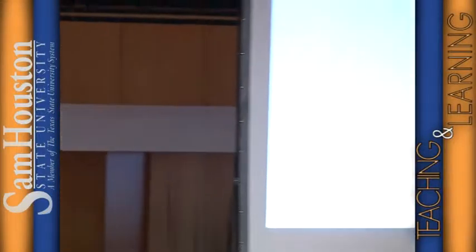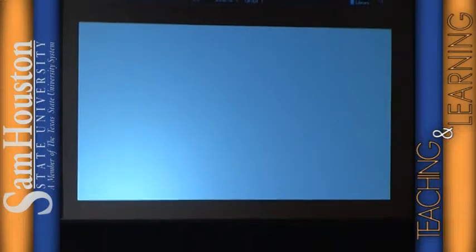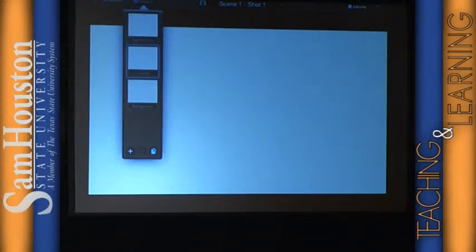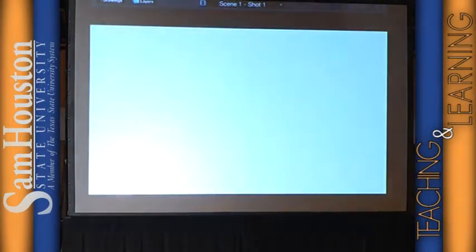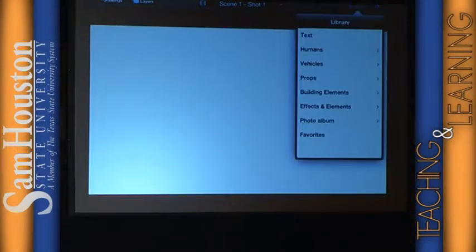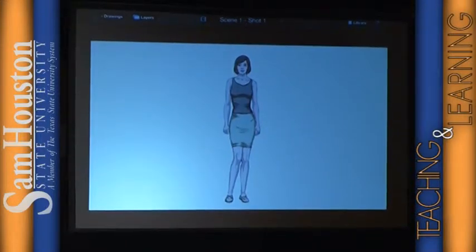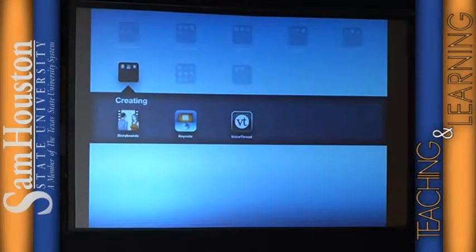Storyboards is a storyboarding tool, just like it sounds like. You have layers, and you can import pictures. Let's see, my library. So humans, and then I could storyboard what she's saying, so I could create a whole skit, play, something like that.